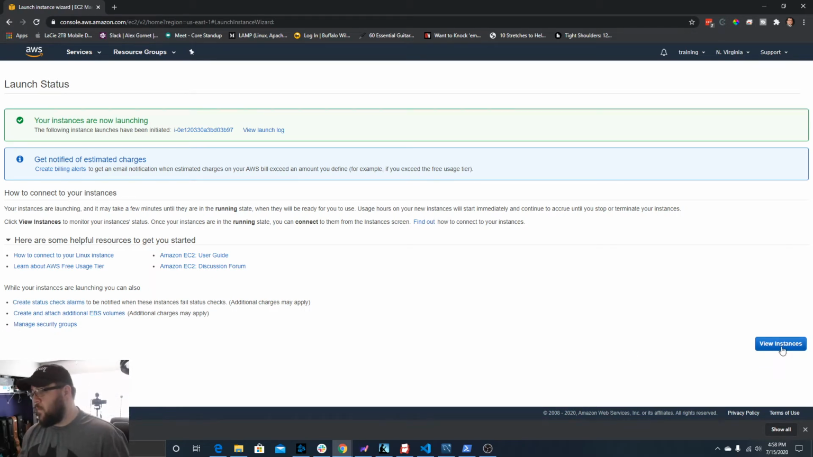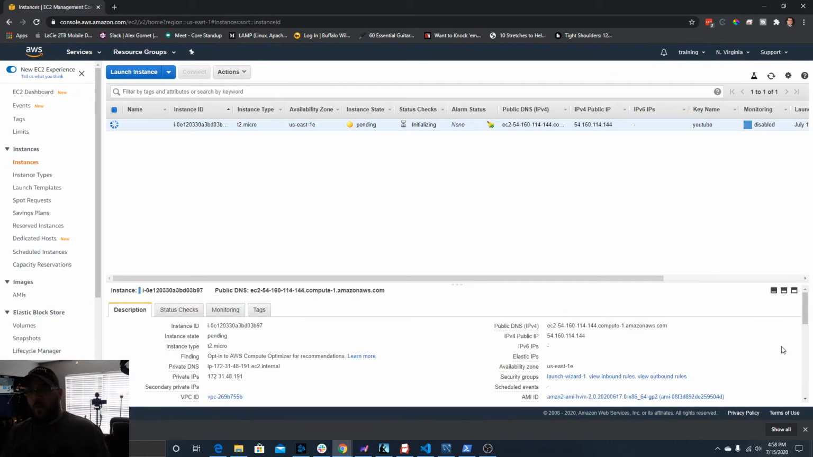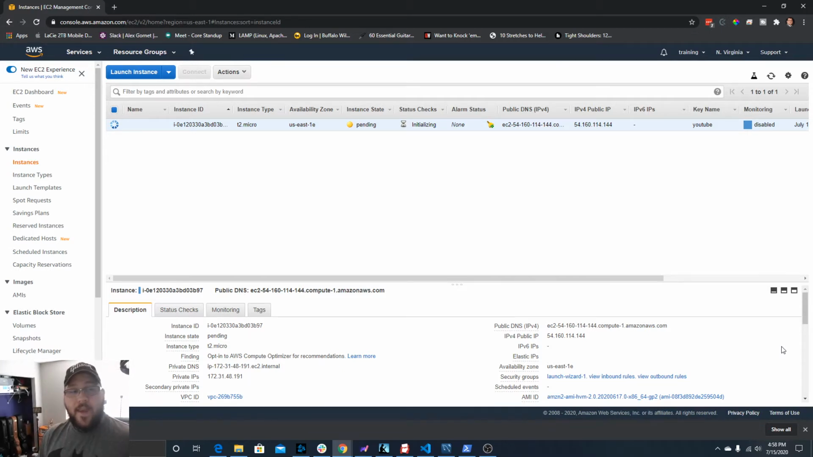All right, so if we go to view instances, it'll say pending, and then it'll actually start to boot up. It'll only take a couple of minutes. So it's not going to take very long at all to start up your EC2 instance, and then you're going to be off to the rodeo.